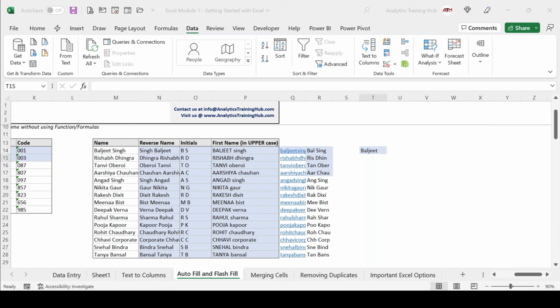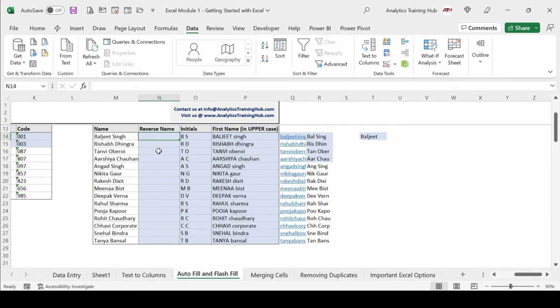So nothing, Mukesh, you only have to provide the right pattern. That's it. You have to provide the right pattern as I did it here. I said that I want Singh first and Baljeet after that. I press Ctrl E, that's it. It followed that pattern and gave me the result. Cool.